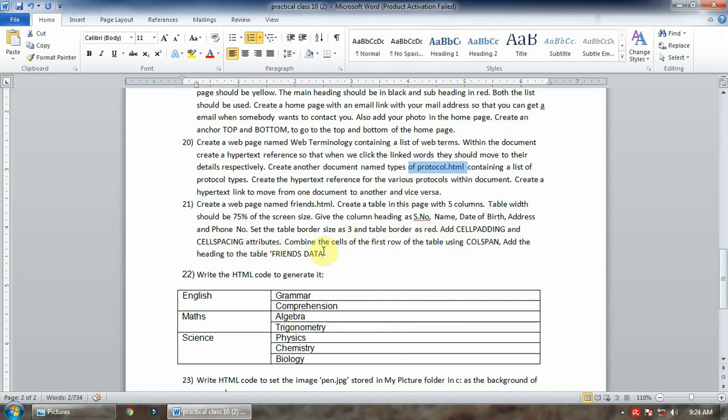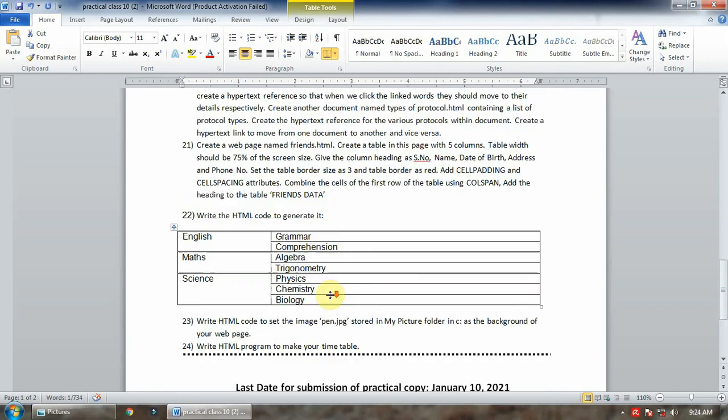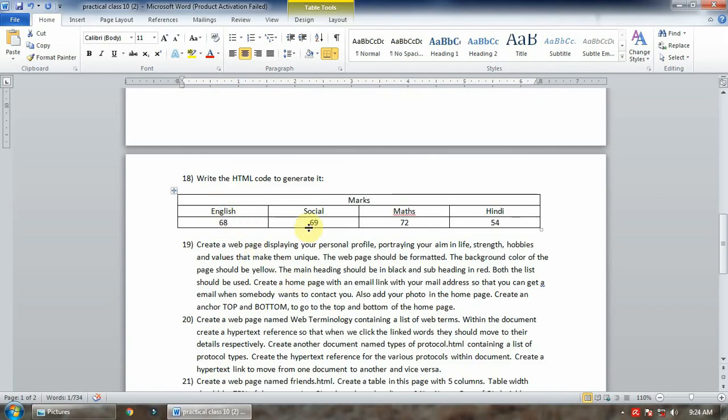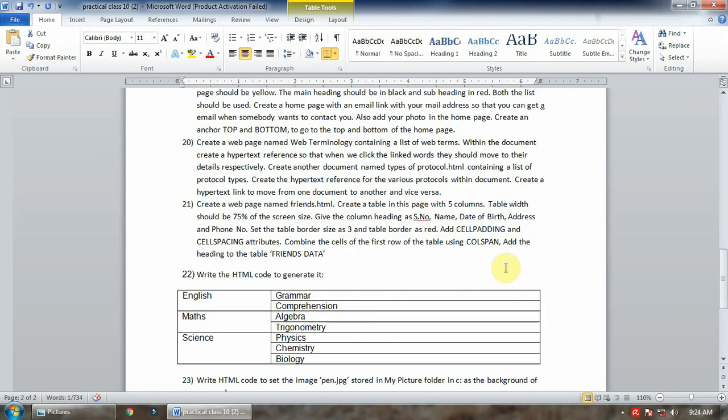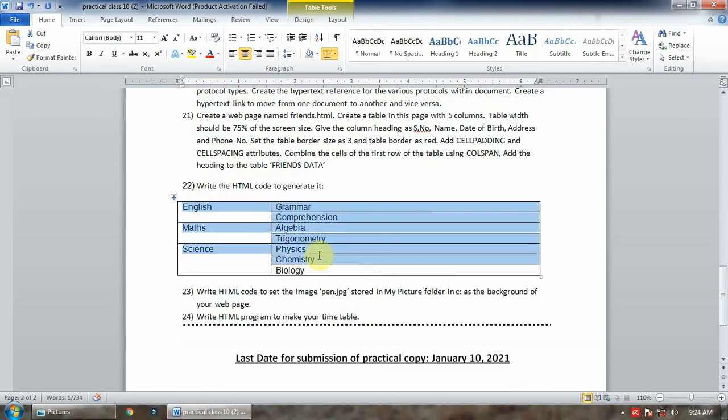Then you have to combine the cells of the first row using colspan and a heading. So you have to combine at the top like this, okay, so it will be like this. Here you have to write friends data, then below that serial number, name, address, phone number, these things you have to insert. This example I have also done. I think I have given it to you as homework, so you can do it.